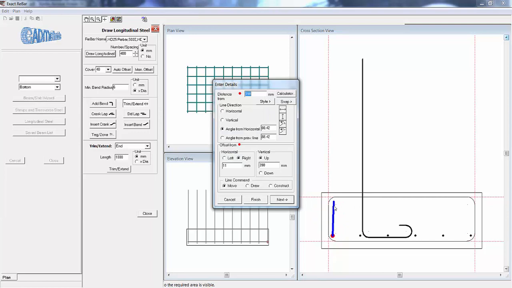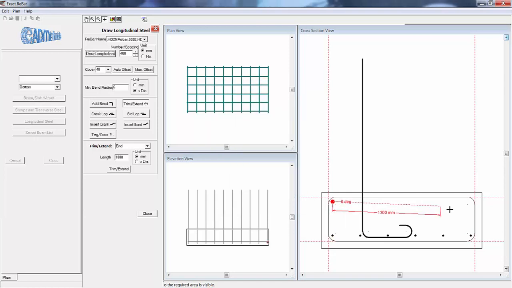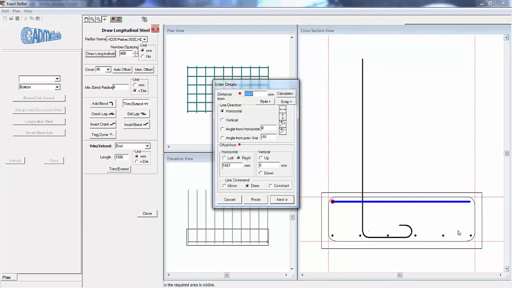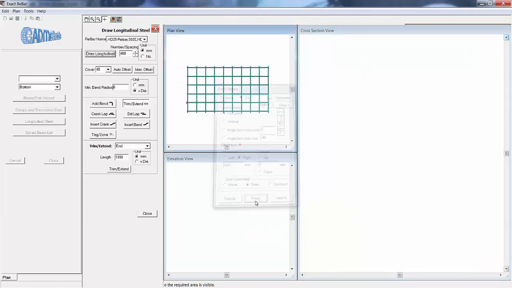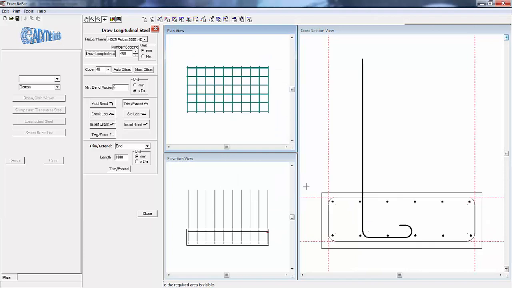Up, vertical, and we'll move, and we'll go across and draw. And there is our longitudinal steel.